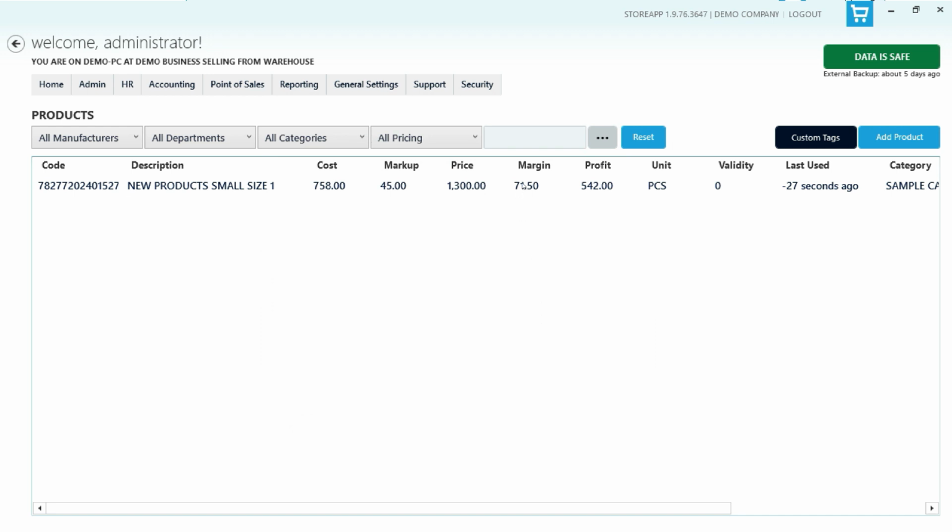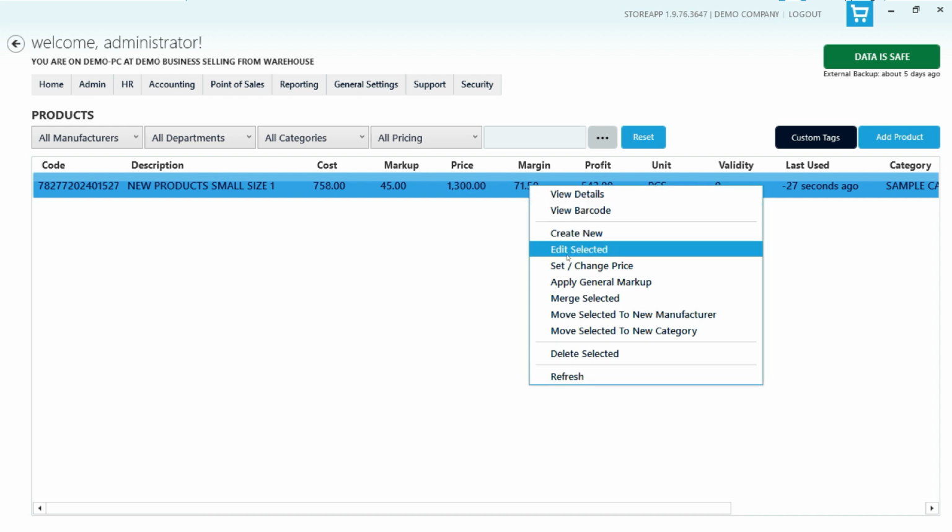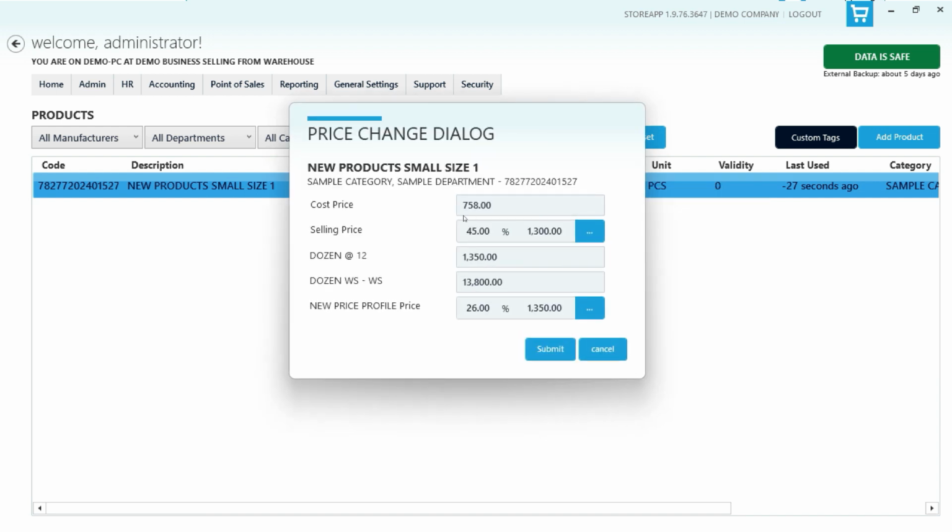So this changes all the prices that are attached to this product. So you can see that because we have all the prices on that one view, we can change all the prices that are attached to this product without missing any part of it.